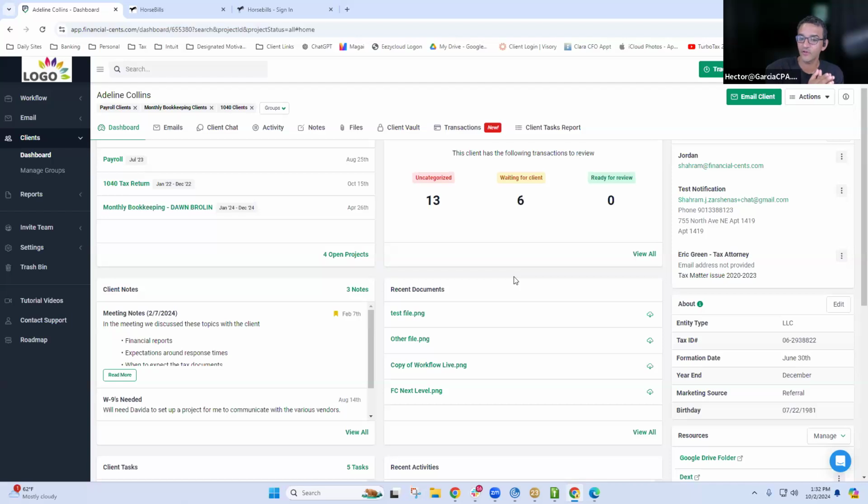And if they call you and say, hey, your system sends me too many reminders to upload documents, you can say, well, there's a way to fix that. If you upload the document, it will stop reminding you. Exactly, right.